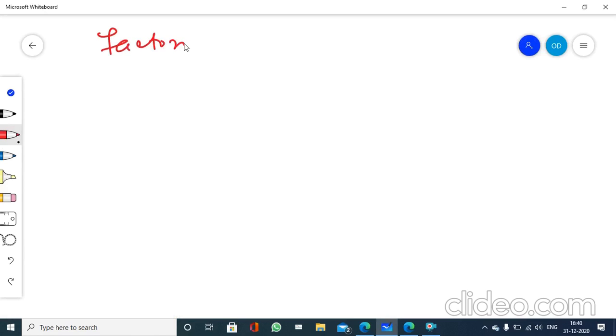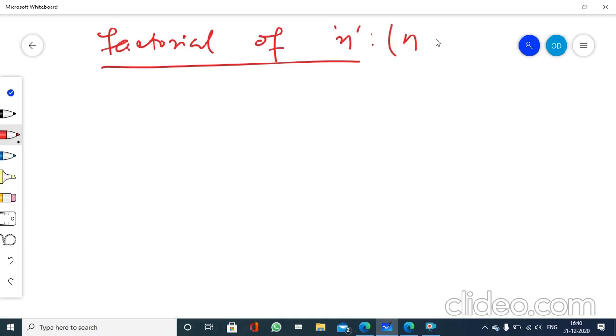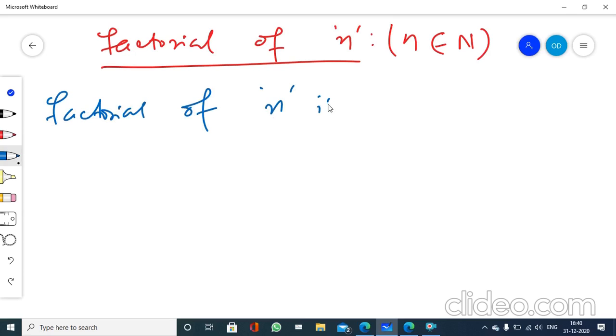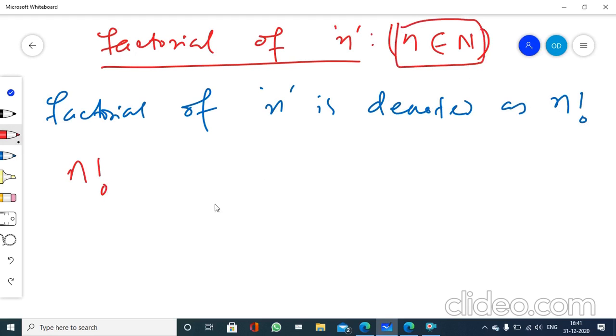Factorial of n, where n is a natural number. How to find the factorial of a natural number? Remember, the factorial of n is denoted as n followed by an exclamation mark. It is read as n factorial. Remember, n is a natural number.